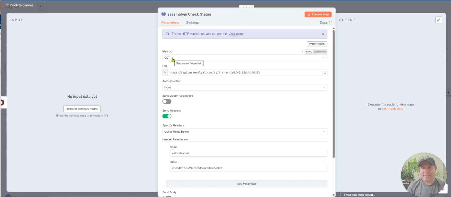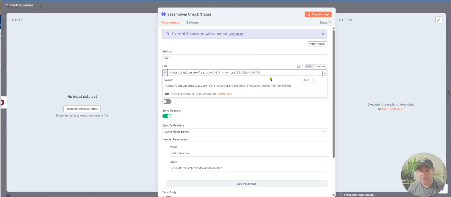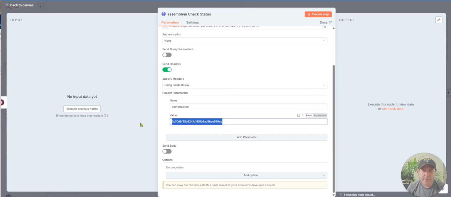So now we're going to get information. We're going to put the URL in there. Now keep in mind, the reason it's gray is because we haven't run the previous nodes, now the wait node. As soon as you do, it's going to turn green because it's now pulling information from this step right here. All right, we're going to add your headers.